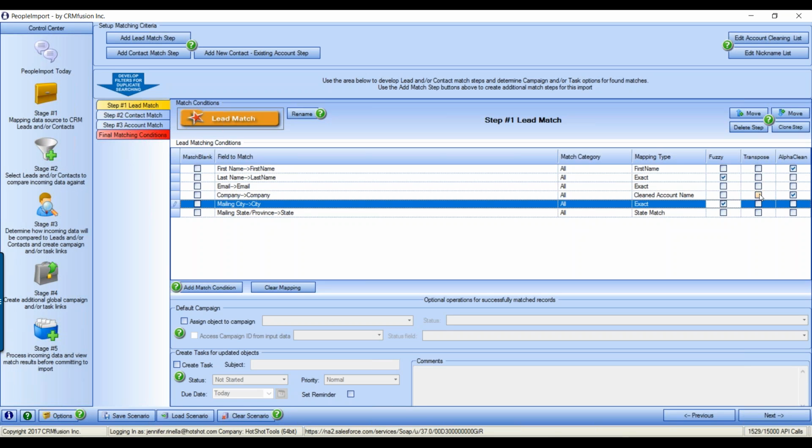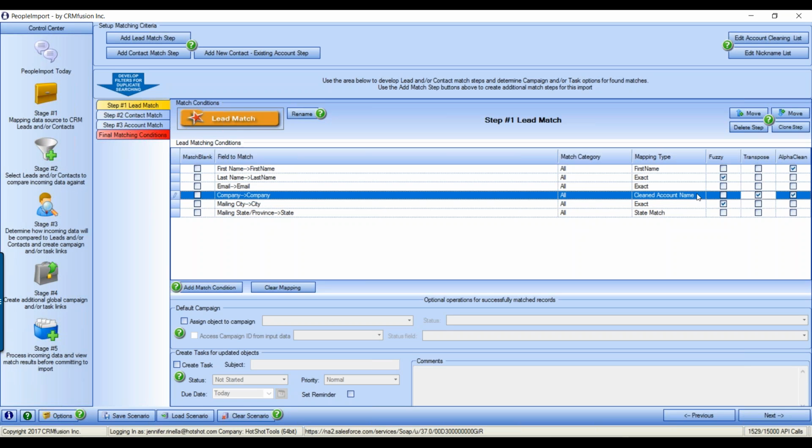All right, let's talk about transpose. I'm going to add transpose to my account name as well. Alpha clean goes through first, transpose goes through last. Transpose, just so you know, is just talking about word order. It doesn't care what order the words are in, just that they're all there.